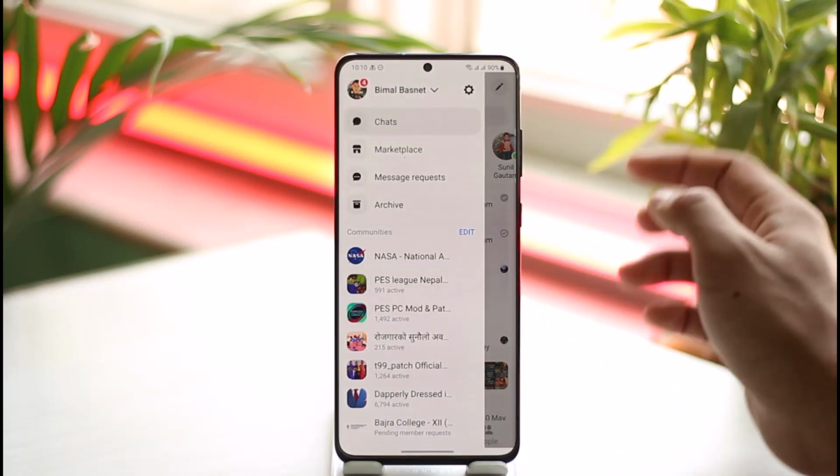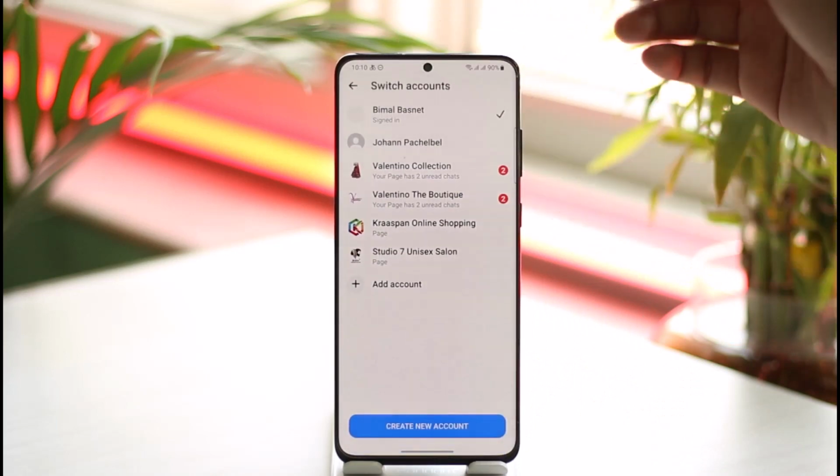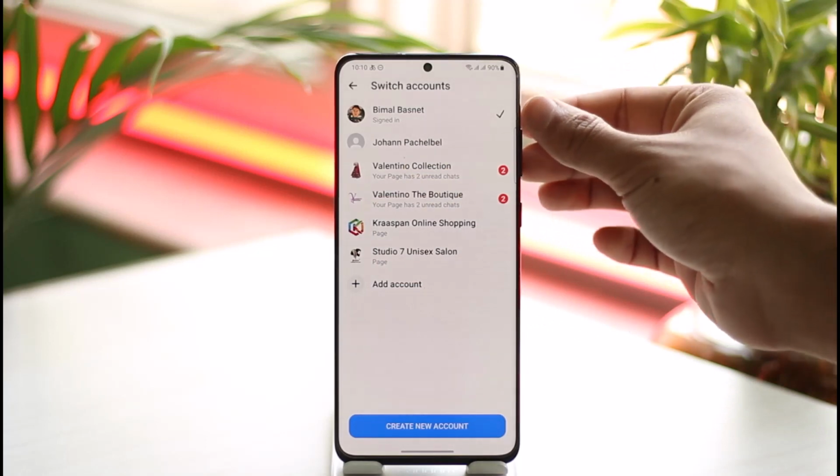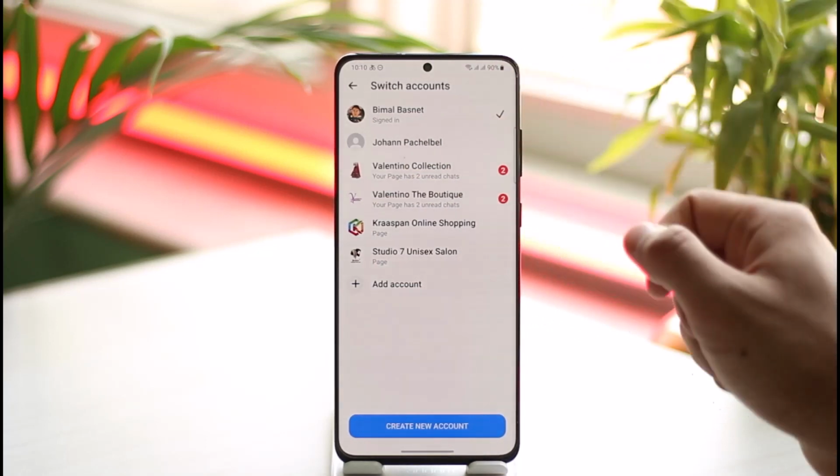Then what you need to do is, if I just tap on my name over here, you'll be able to see two accounts in this case. Now these are the pages, so do not count them, but there are two accounts in my Messenger and I want to remove the other one.